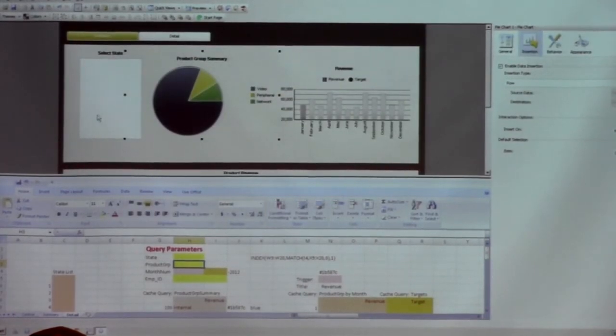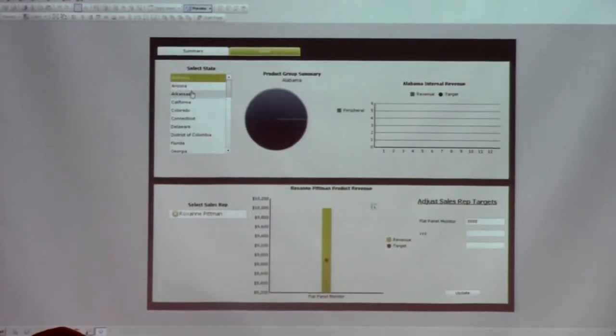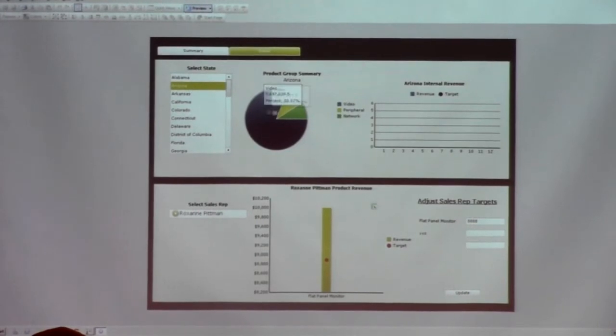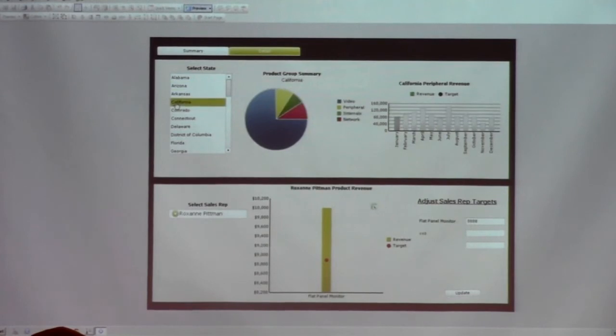All right, looks good. I'll preview real quick and we'll move on to the lower one. All right, Arizona, there we go. Okay, so it is changing dynamically whenever I change my state and whenever I drill on the product group. Okay, now this lower one.